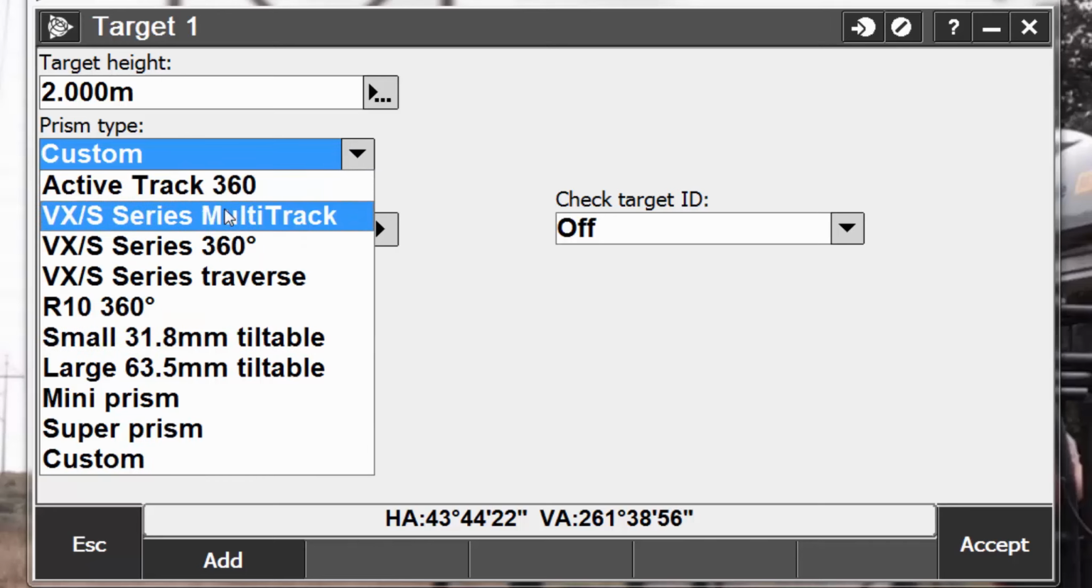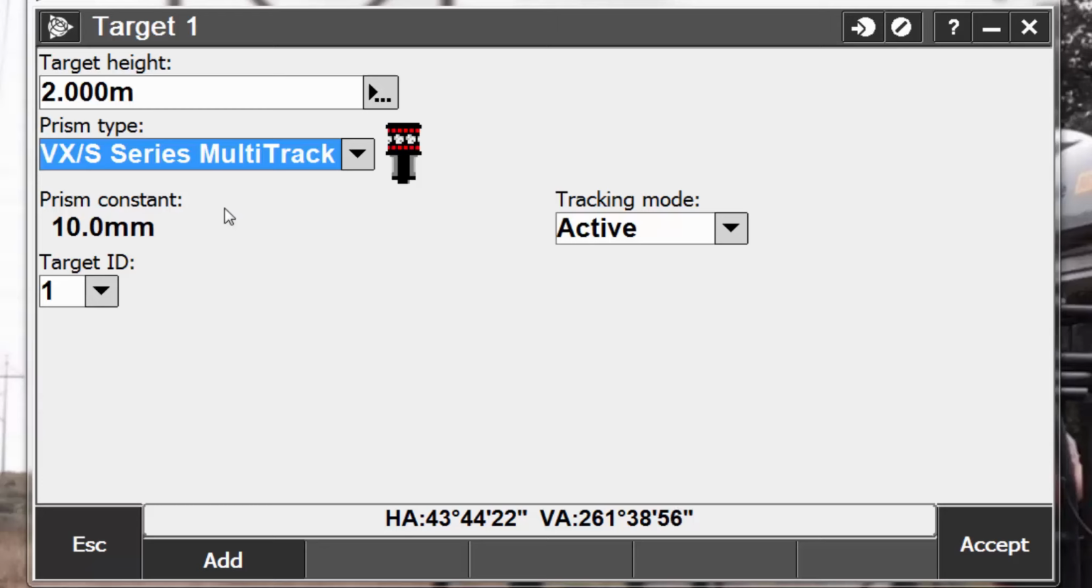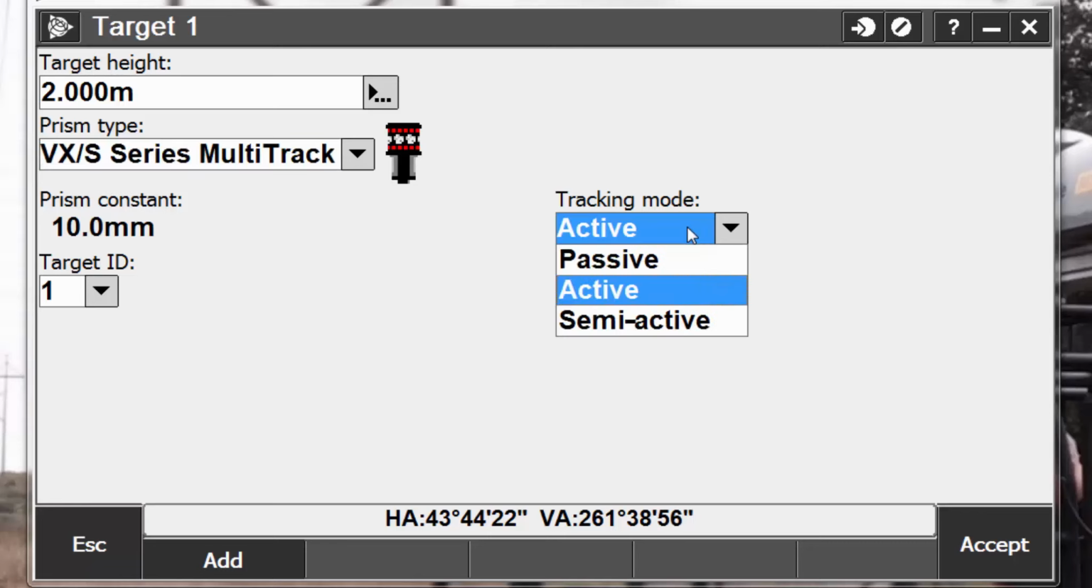VX S-Series multi-track prism. Notice when we pick this, we do get a small icon showing the prism as a verification to make sure that it's the correct prism or it matches what we're using. It will also auto-populate the prism constant for us, so there's no need to look that up or to change it. Next, we will see the tracking mode, whether it's active tracking, passive tracking, or semi-active tracking. We will discuss what these settings are later. For right now, we're going to leave it on active tracking.